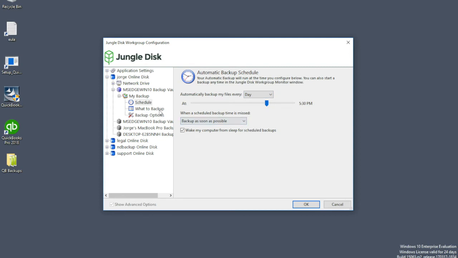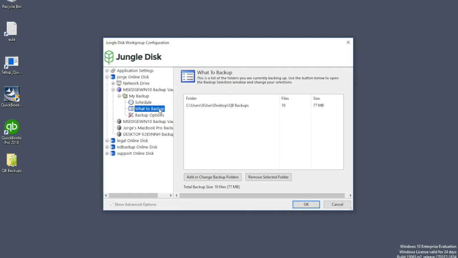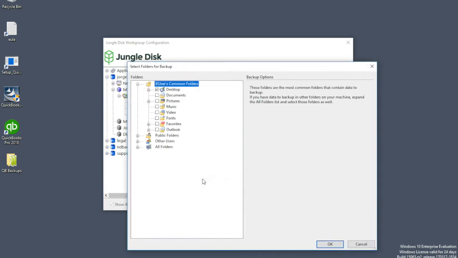Now the next one is what to backup. Now in here, it's just that. You're telling Jungle Disk what you want to have backed up. So you can always change it. Down here, you can click on Add or Change Backup Folders. This will then show you the tree of the server or the computer that you are on. You then can just click on the options that you want to have backed up. And it's pretty much as simple as that.